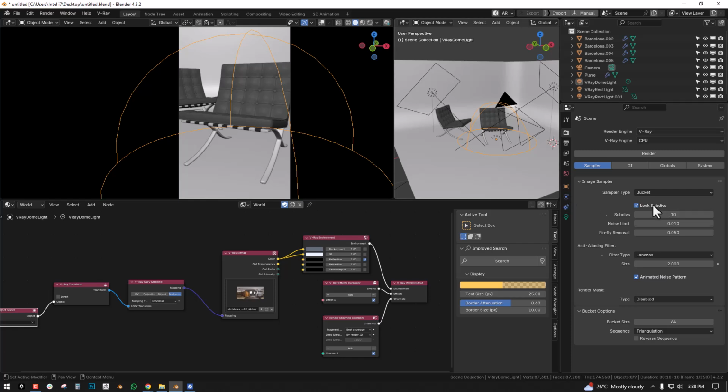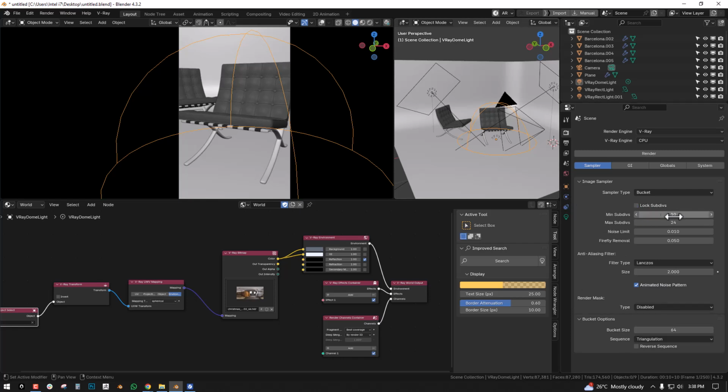But if we unlock it, we can set the minimum subdivision of the renderer to 1 and the maximum to 24. This will give us a relatively faster render. If you want something quicker, you can reduce this to 5. The lower, the more noise, but faster. So let's give a reasonable 20. Noise limit is kind of the same as adaptive subdivision, so you could get away with this value or you could reduce it to 0.